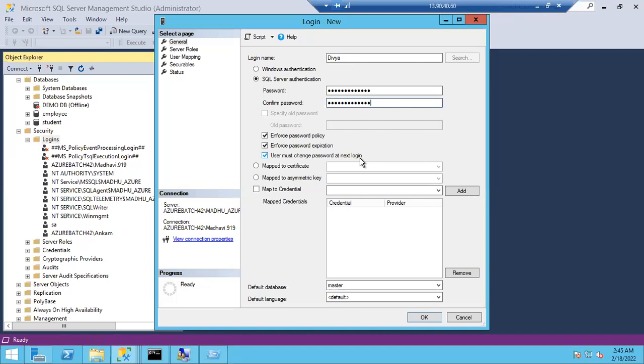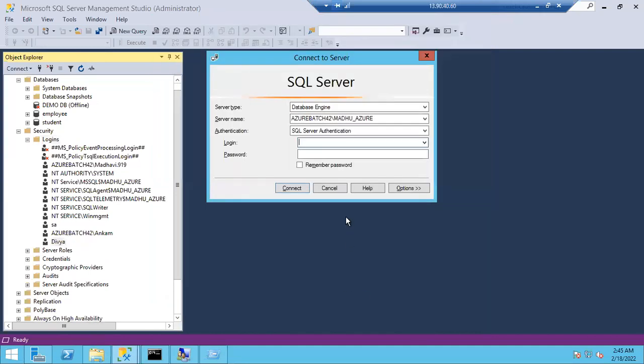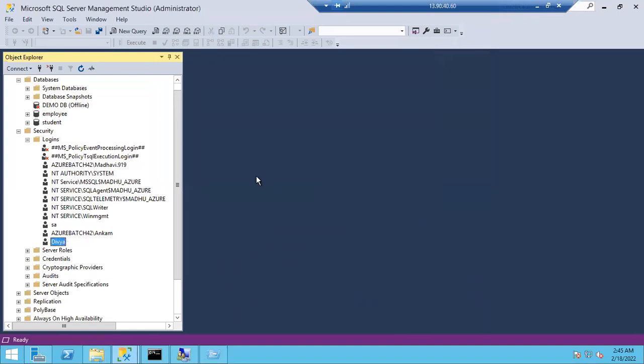Now Divya will log in. Immediately Divya will get a pop-up to change the password. Now I'm creating the login with enforce password policy and enforce password expiration. The option user must change password at next login should be checked. Click OK. Let's try to log in as Divya now. How do we log in as Divya, guys? If you see here, the Divya login is created.